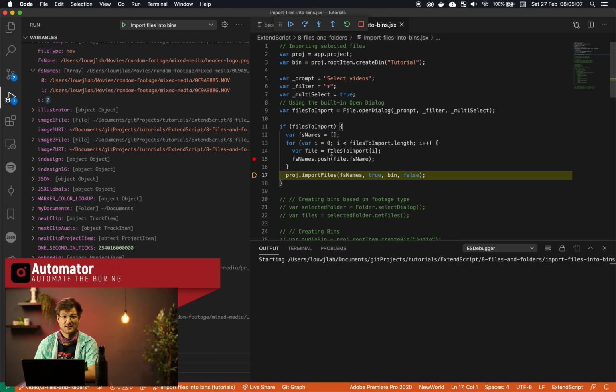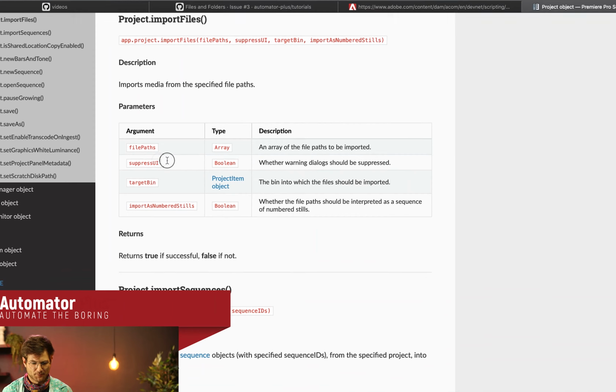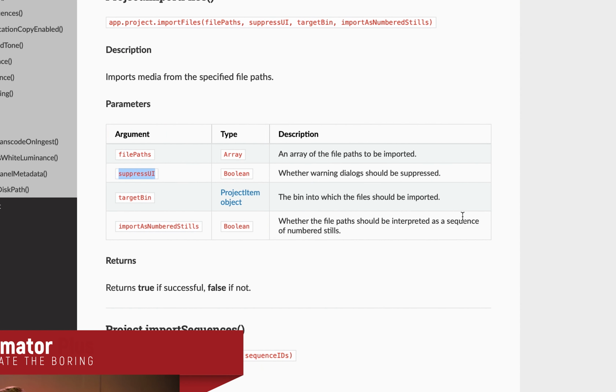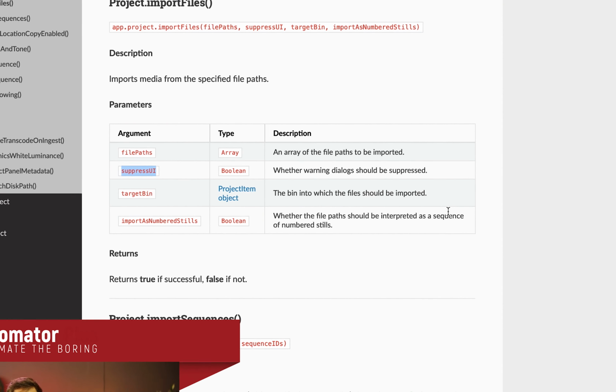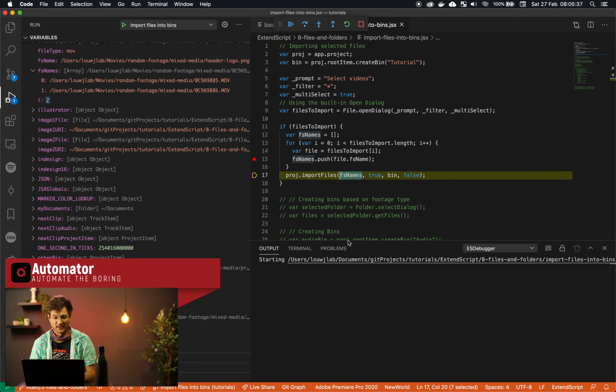And we've got our two files that are selected in our fs names, and then we can execute this project.importFiles. And that's got 4 parameters that we can set. The first is an array of all the files we want to insert. The second one is suppress UI. So if there's any issues that the files might have, or that Premiere Pro, as the normal Premiere Pro imports warnings that can arise. Over here, we're just saying we don't really care, just do the thing. So suppress warnings, yes.